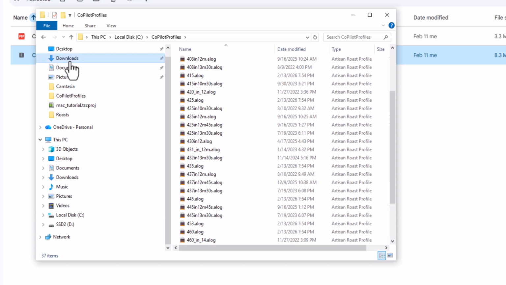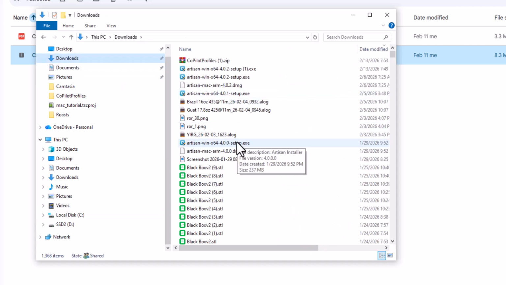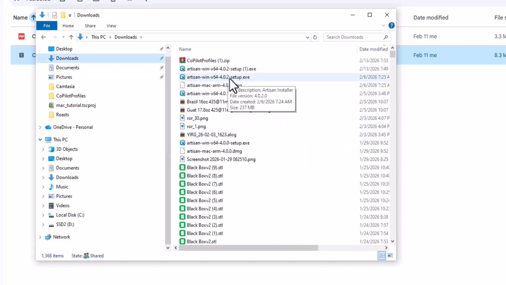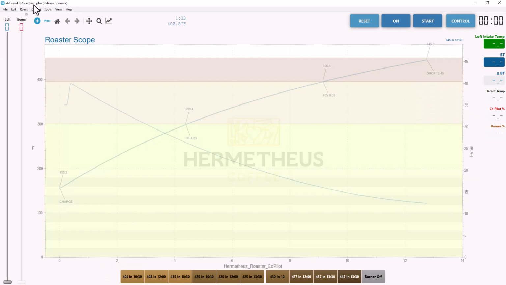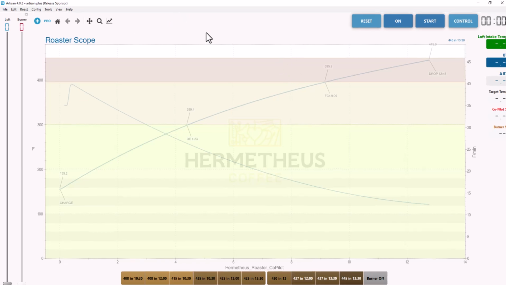So next, you would go through the Artisan installer by just double-clicking your setup file. It'll go through the standard Windows installation. It'll uninstall the old version, reinstall the new version, and then once you have version 4.02 fully installed, we just need to load the new settings.